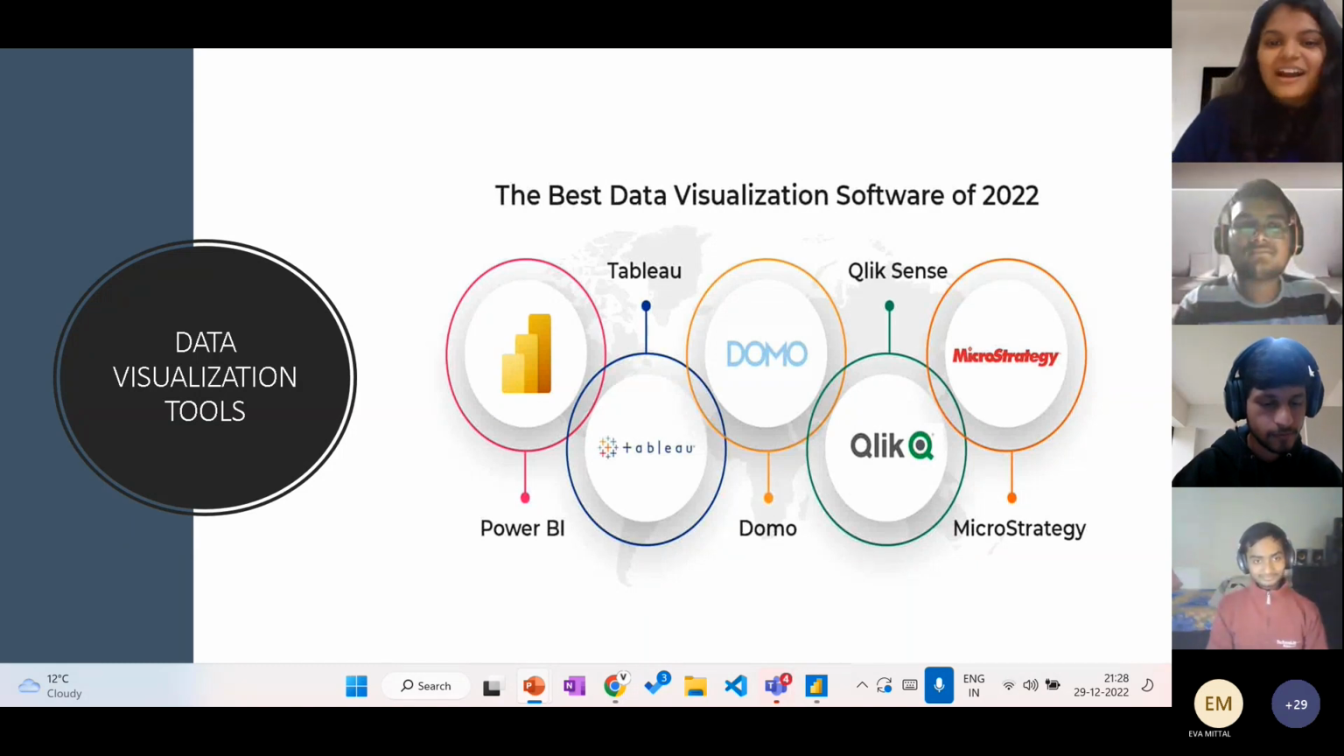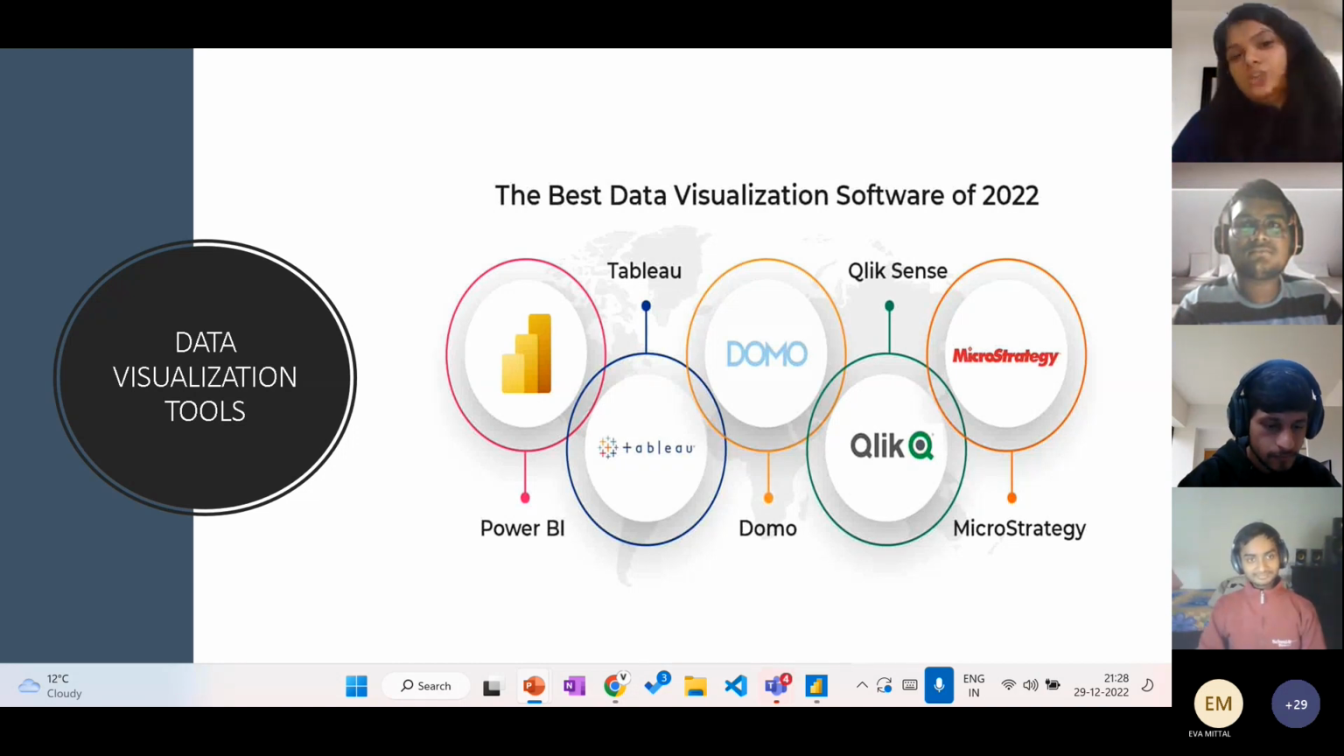Then there is Tableau. Tableau is also good. What Tableau has over Power BI is easy access, but Power BI has other features that Tableau doesn't have. As I said, every data visualization tool has its own benefits. Domo has easy user access. Power BI also comes in handy when you are a beginner.